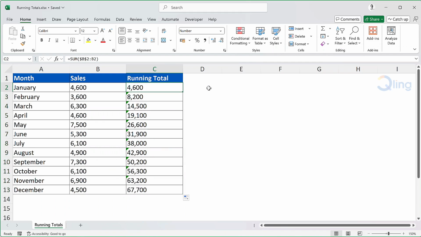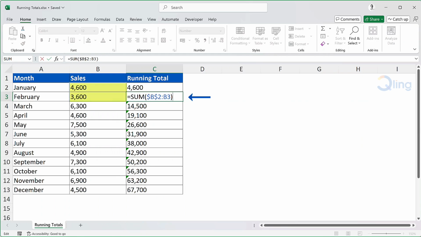Now that I have copied, let's look at the formula in different rows. In row 2, the formula is adding the sum of the cell B2. Therefore, the value is the same as the cell B2. Now in the next row, it is adding the sales of the first 2 months. Because we had fixed the reference of the first row, it starts the addition from January. Similarly for March, you will notice it is adding the values from January to March.